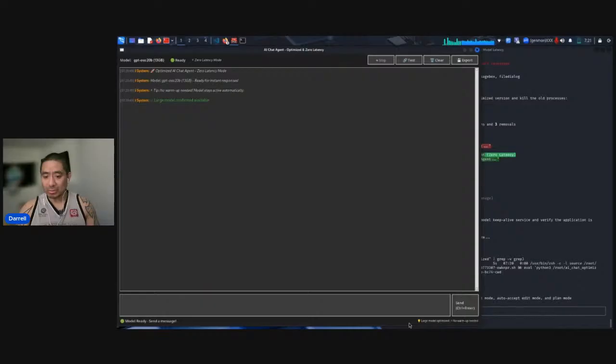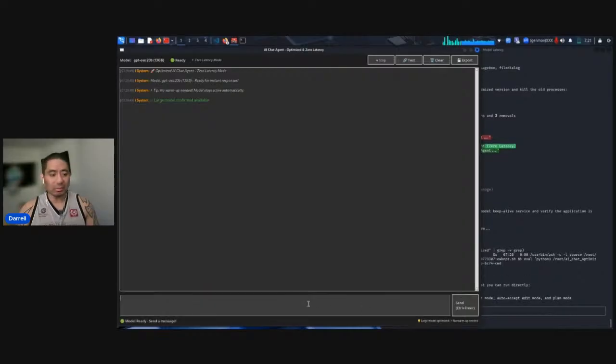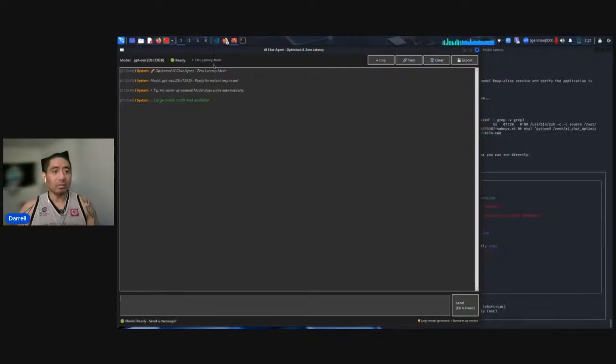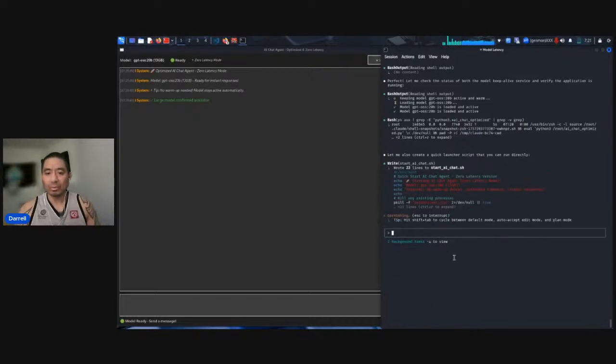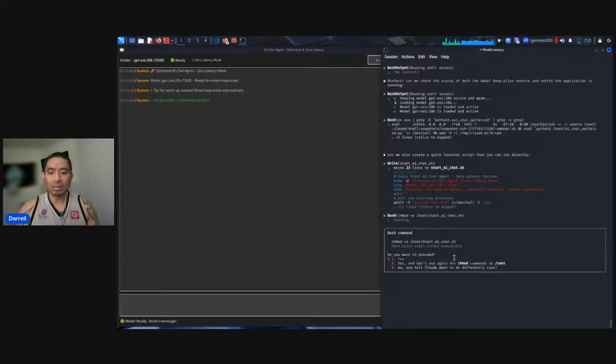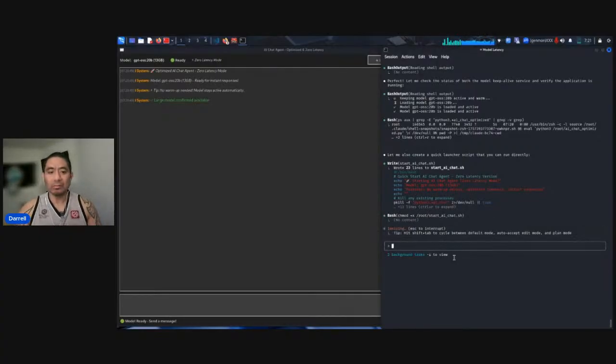So it says large model optimized, no warm up needed. So it's ready to send a message. It did include zero latency mode, which is good. I'm not going to test it just yet. So we'll see. And yes, it's still working its magic. I'm not going to interact with the model just yet until Claude Code completes its task.